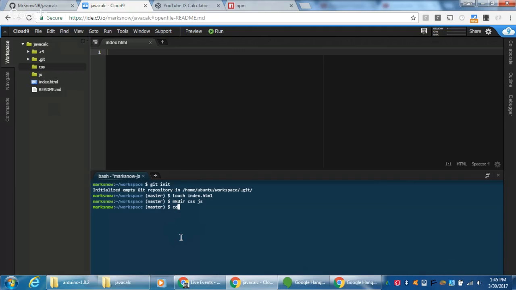We can also change directory, or cd, and I can cd into the CSS folder. Now you can see that I'm in workspace and CSS. So now I'm inside of this CSS folder. Now that I changed directory into CSS, I'm going to touch, I'll just call it index.css.